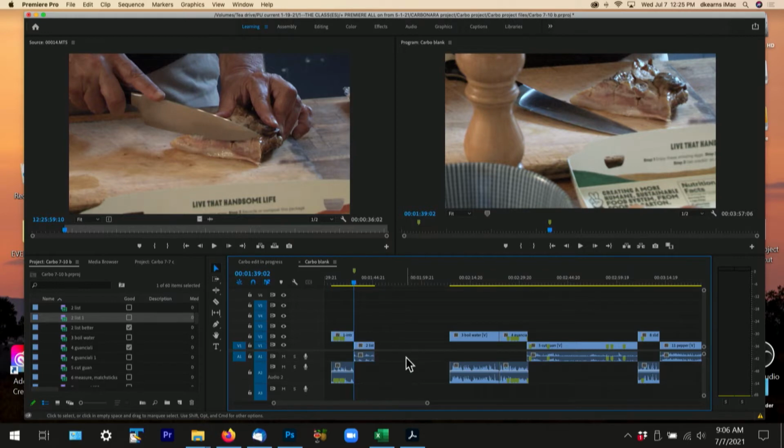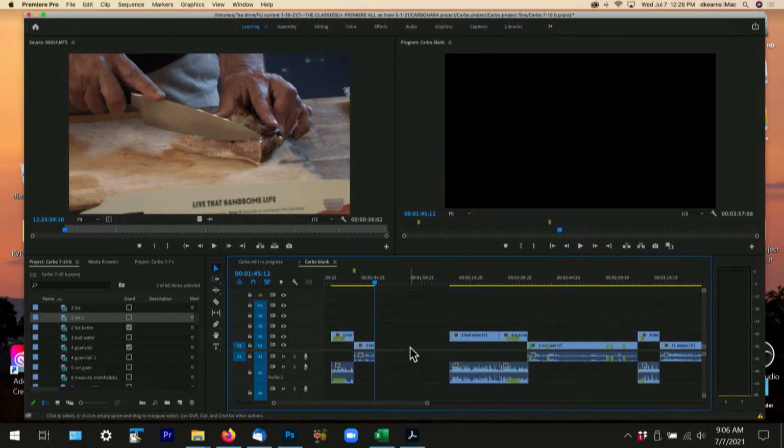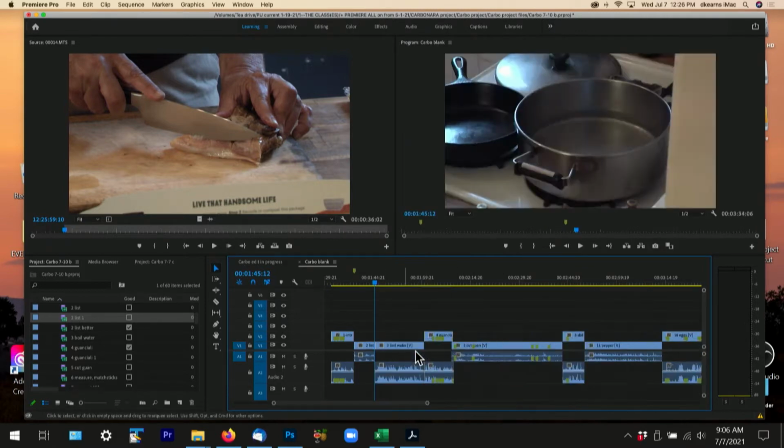And what happens if I do the audio? Same thing, right? So basically, you need to have something at the end that's on the same track as something at the beginning, and then you're good to go.